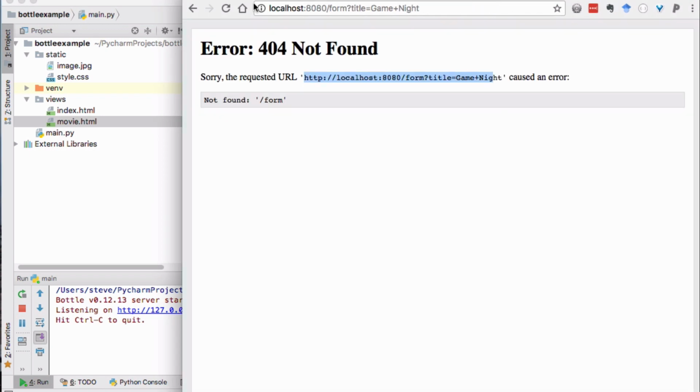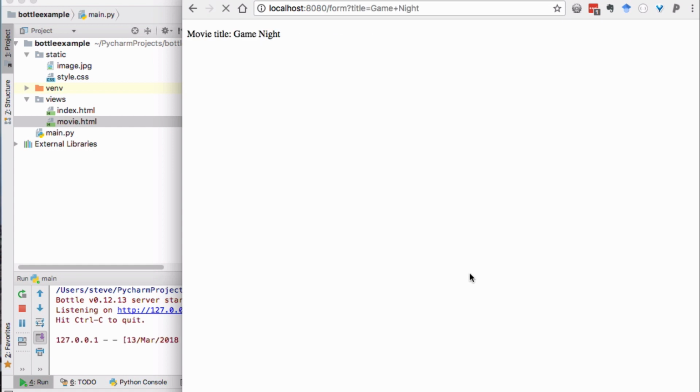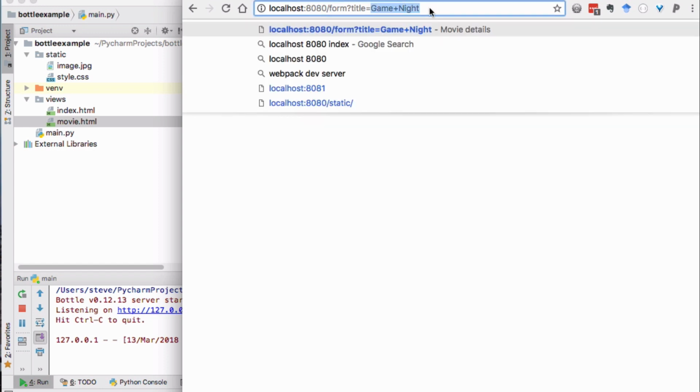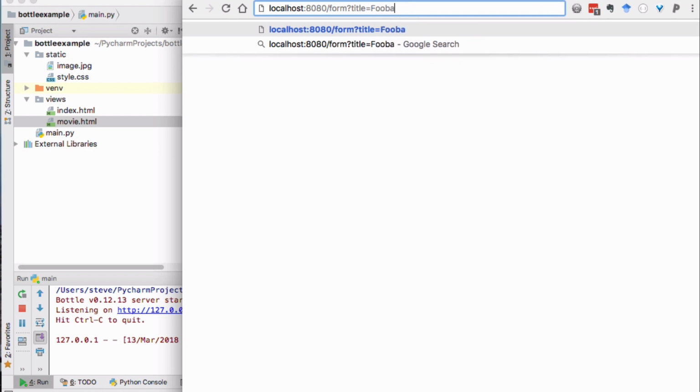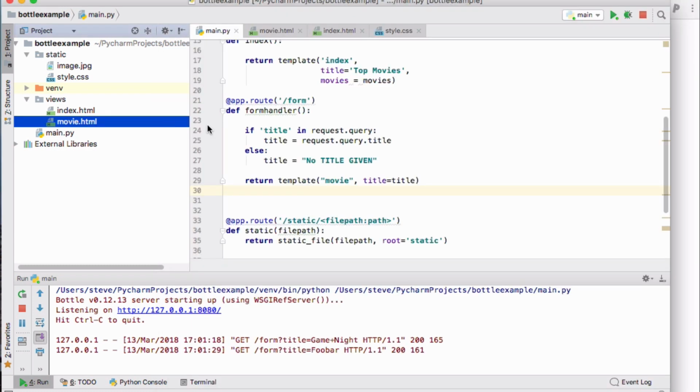Okay, so let's go back here. And here I've entered game night, I submit, and I get here movie title game night. You can see in the URL there's game night. So I can say FUBAR there, and it will say movie title FUBAR. Okay, so it's basically just taking whatever the text is that I enter in title and putting it in there.